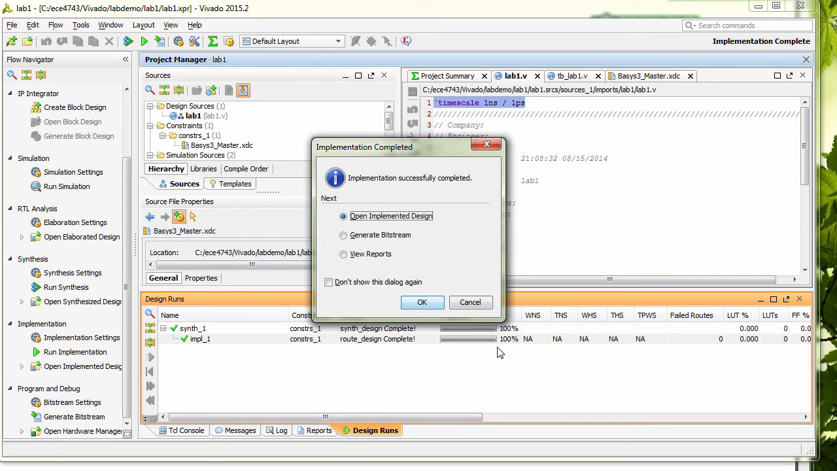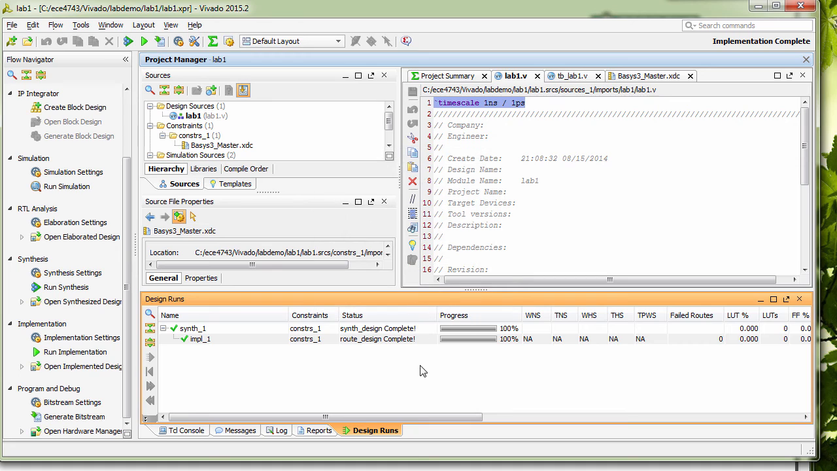So at this point, our implementation mapping is finished. So now we will want to generate the bit file that we'll be able to program the board with. This open implemented design choice would show us the resources used in the FPGA and a graphical floor plan arrangement. We'll do that in later labs. But for right now, we just want to generate the programming file. So I'm going to go ahead and say OK, and it will begin generating the program file.